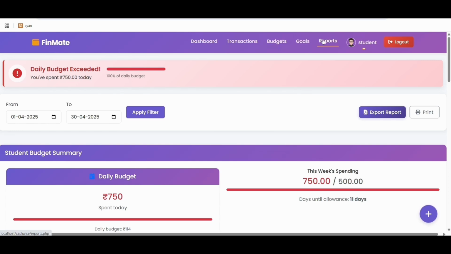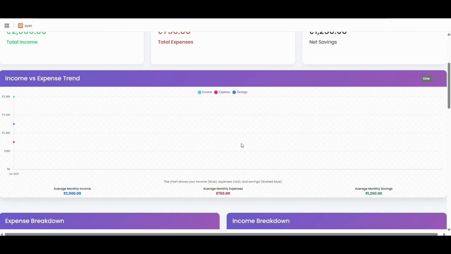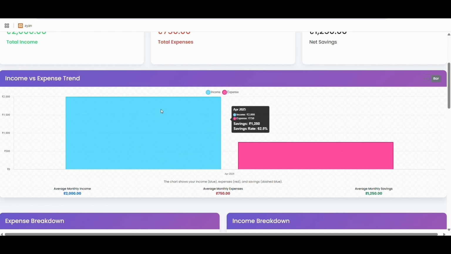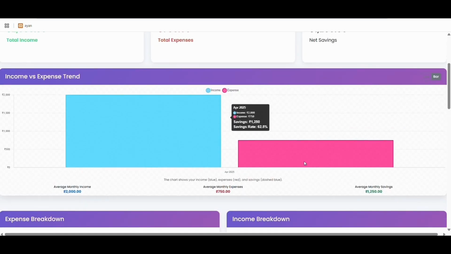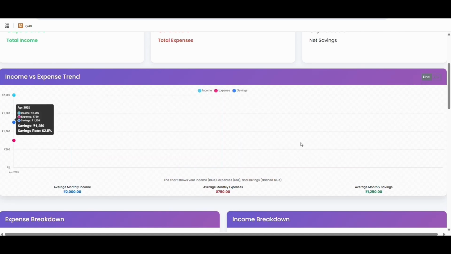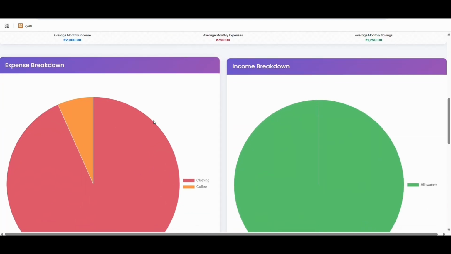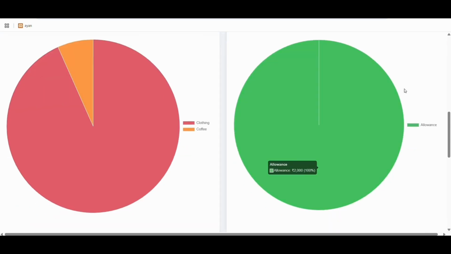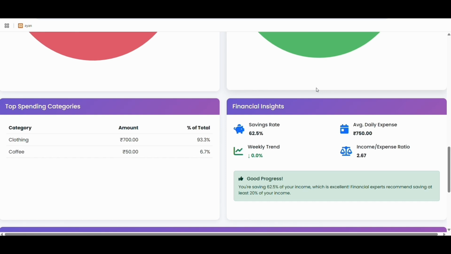Okay, last part, reports. Here you will get your report. We have added two options, line and bar. Let's see the bar. You can see your monthly income and your monthly expense here. The line is not much as we haven't added many transactions, so I'll add more transactions and show you that. Here is your expense breakdown. You have spent this much on clothing and only this much on coffee. Income only allowance.